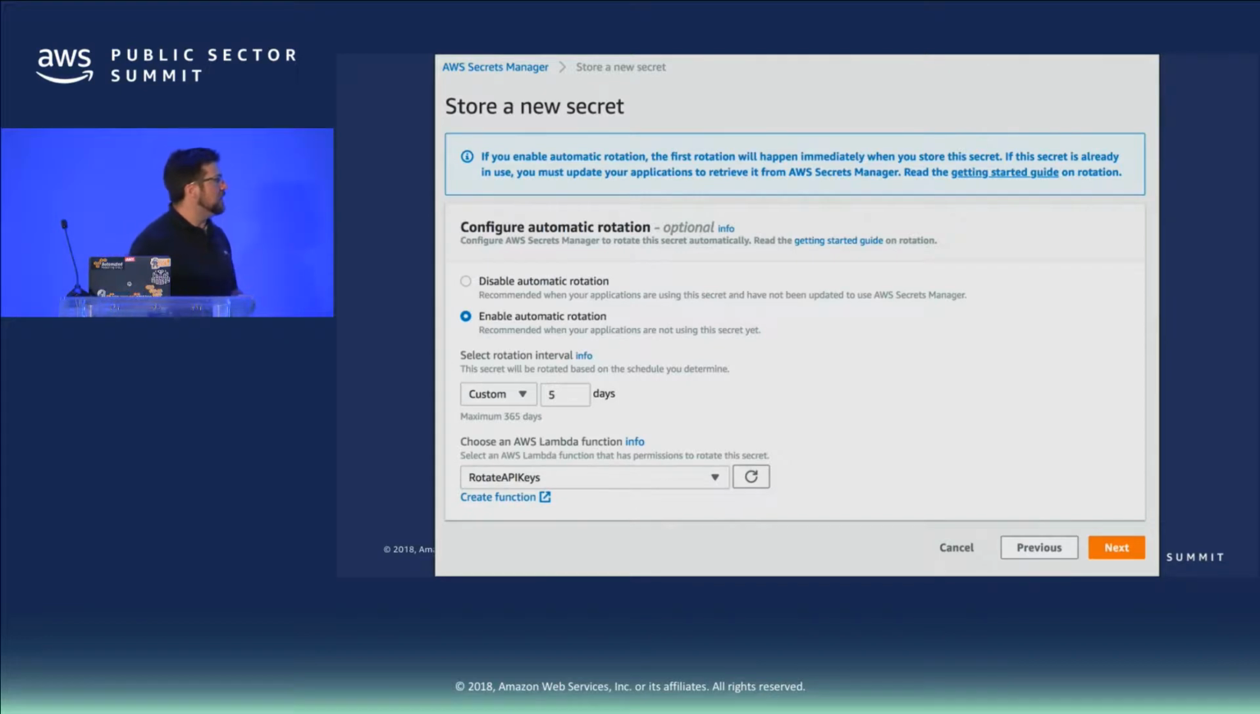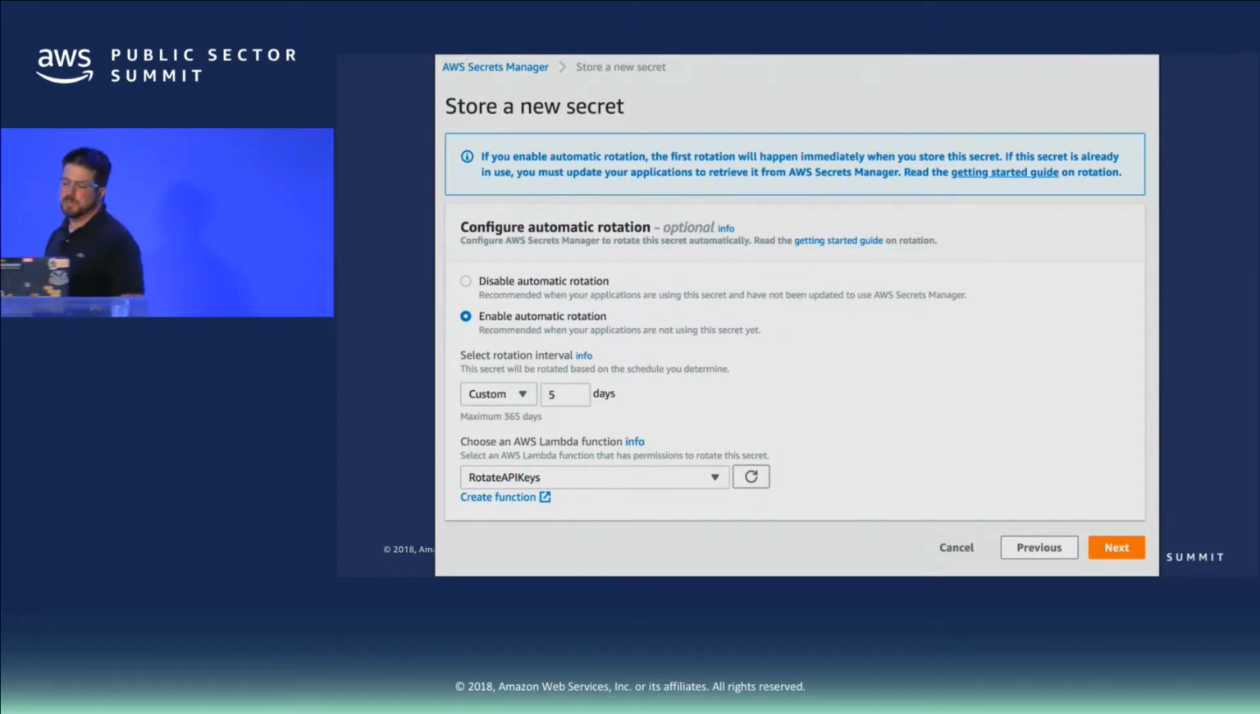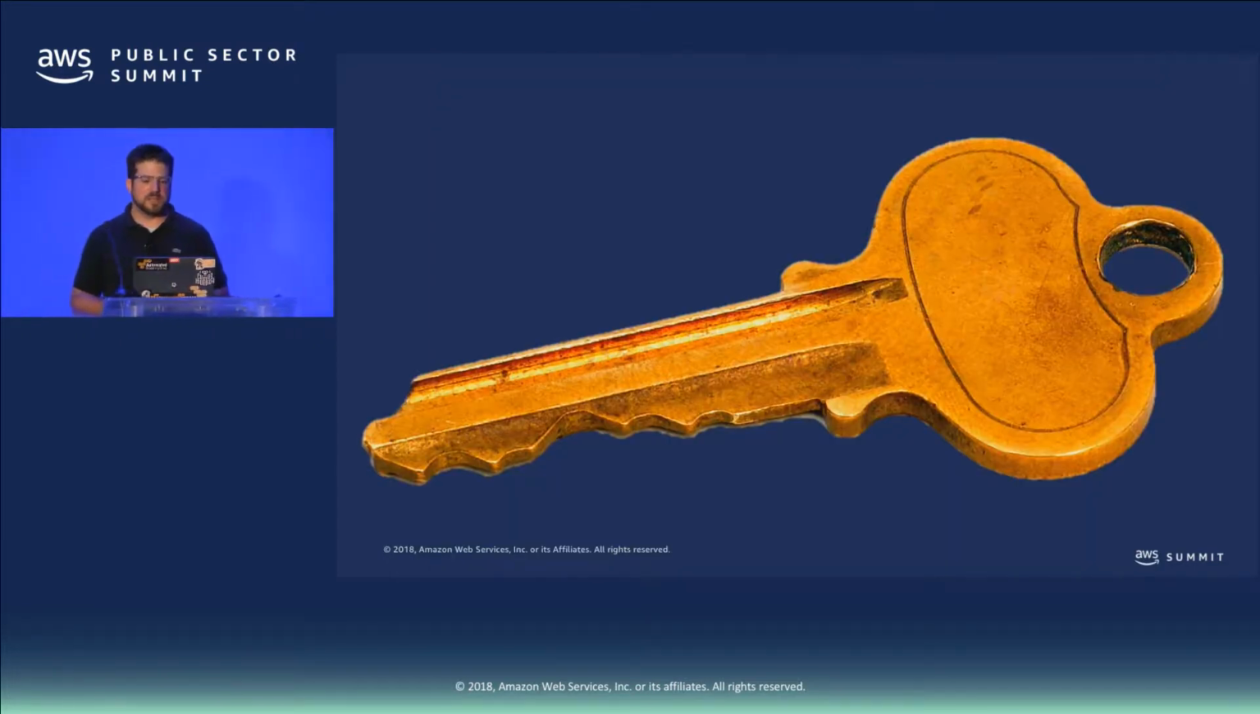And again, as I mentioned, another powerful function of that is that, if you're bound to something like PCI, where you have to rotate that credential and prove rotation, it's automatically integrated into the service so that you can do that customized rotation.